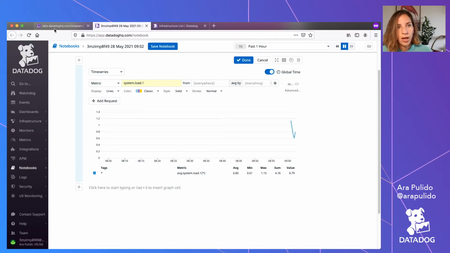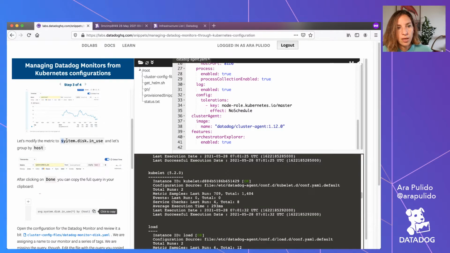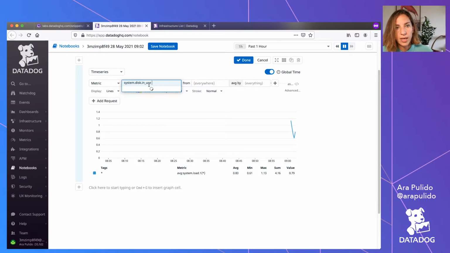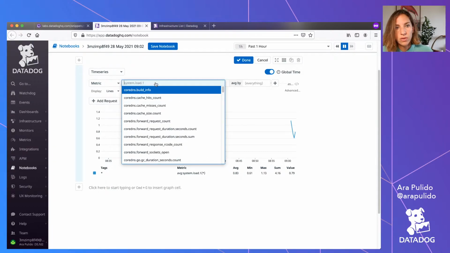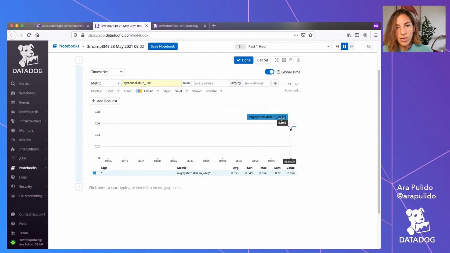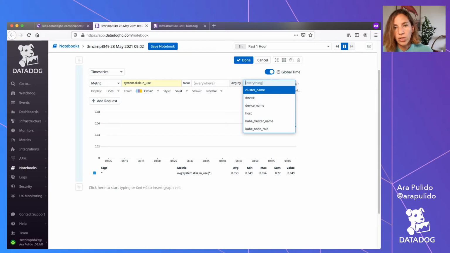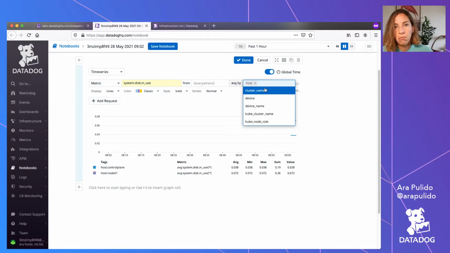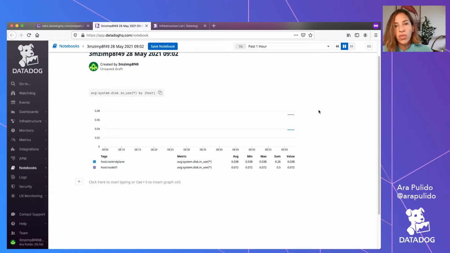So we have here, and we are going to change to the metric that we care about, which is basically system disk in use. We are going to select this metric. We can see here our nodes are starting to report. And we are going to say that we want that by host. So we want to make sure that at any point, none of our nodes get over 50% capacity on disk.